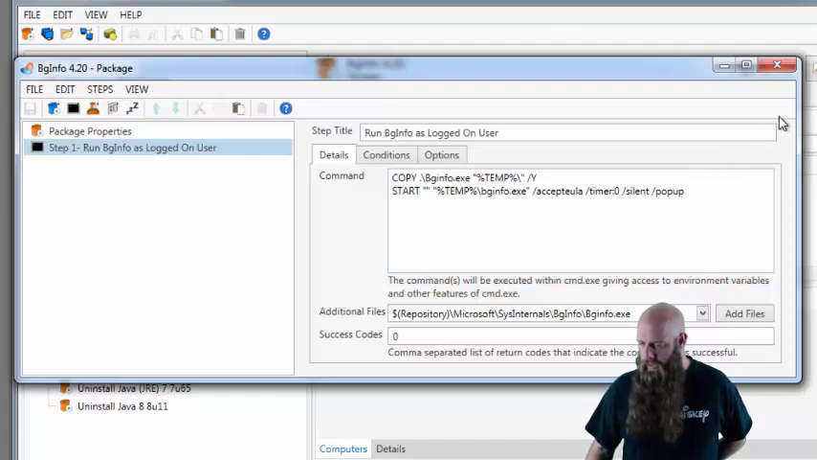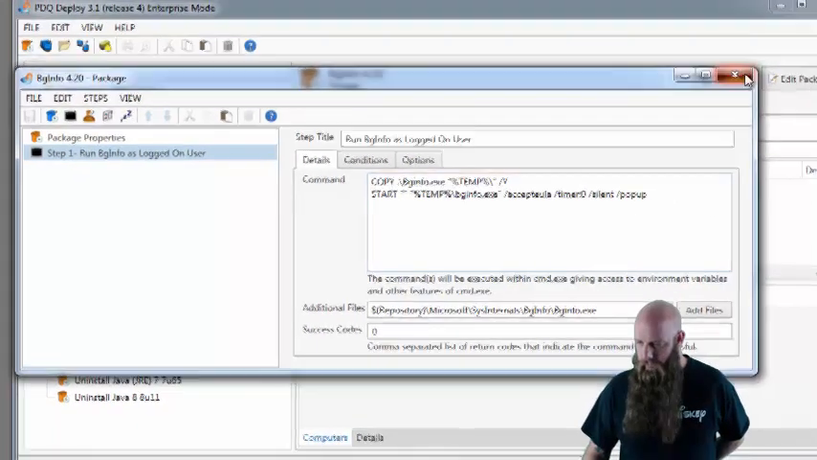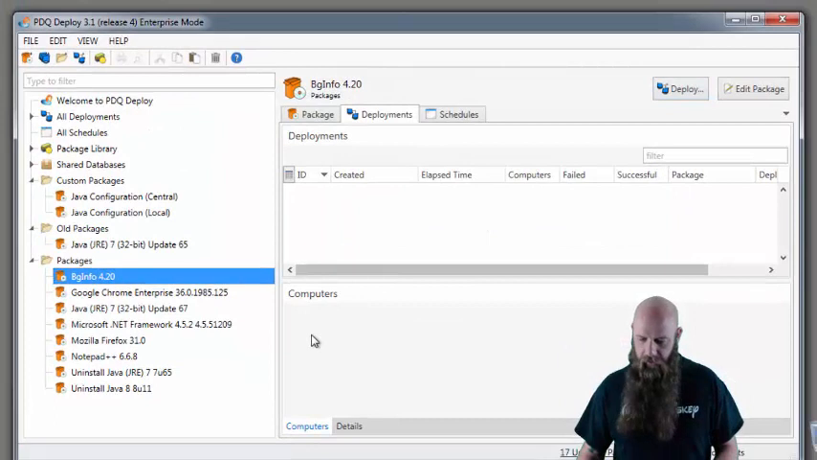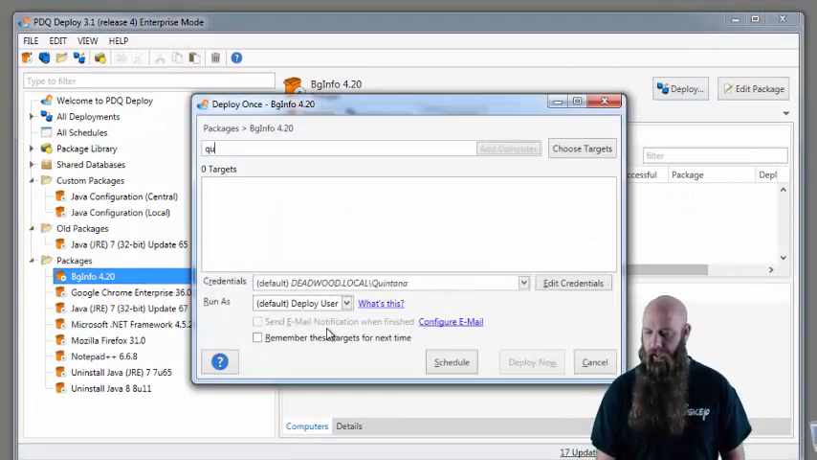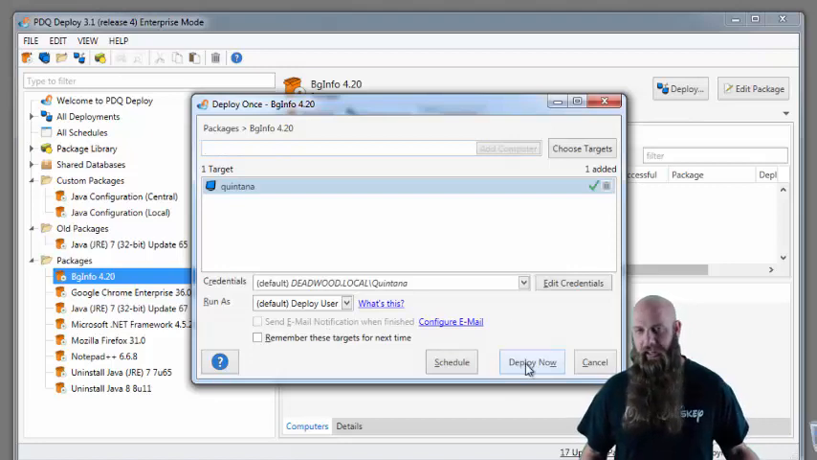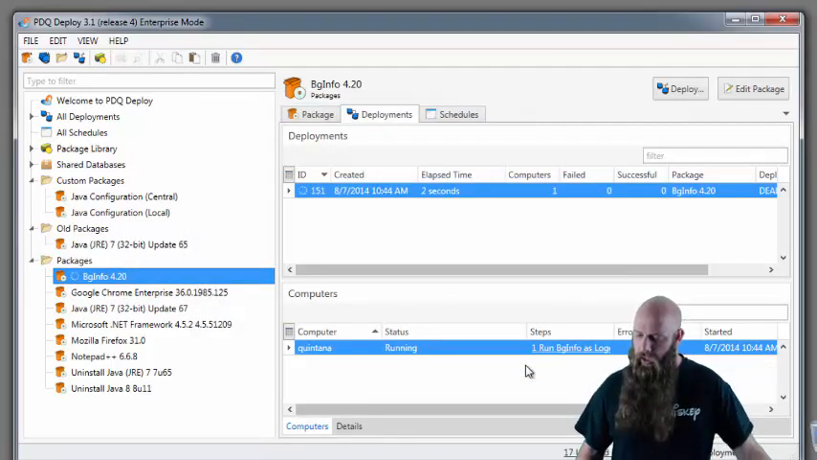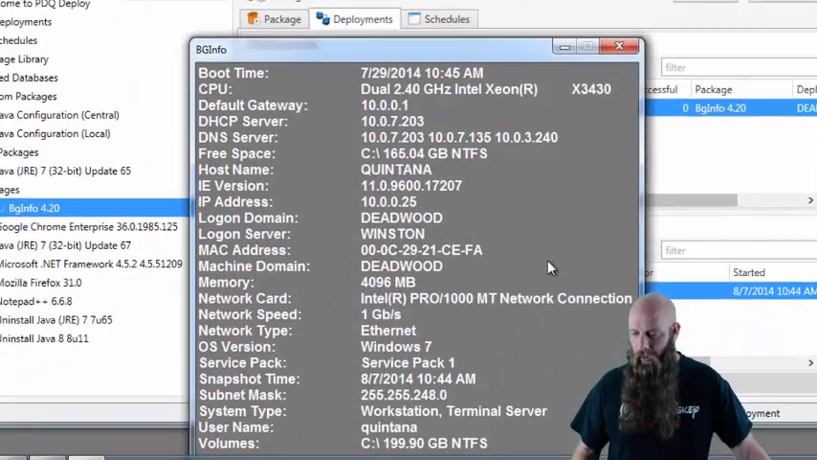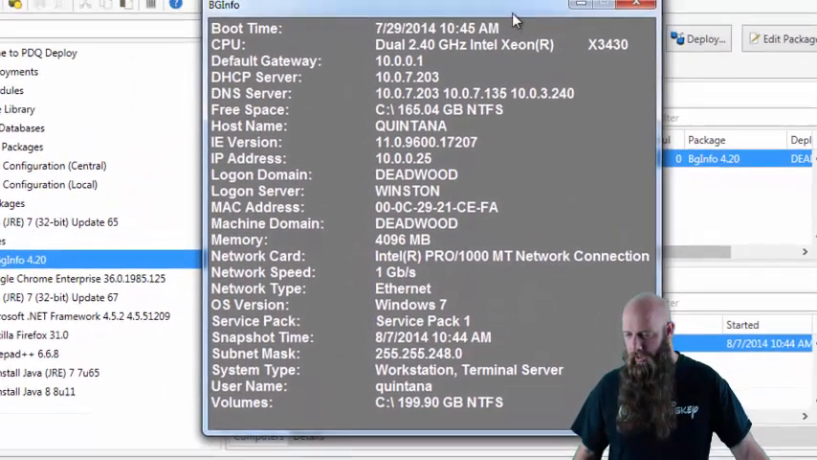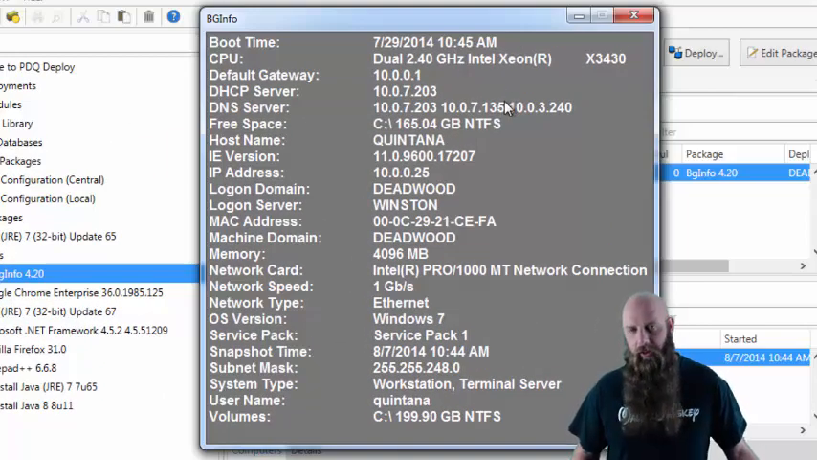So let's do this. I'm going to run it to this machine just so you can see what it looks like for your end users. So they're saying you need to get specific information from them. Just deploy this, and that's what they would see, a pop-up window on their screen where your end user could then give you the information that you need.